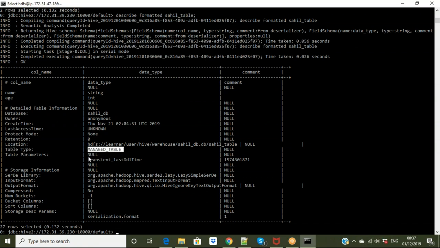Then there are certain properties like transient, which is quite similar to this one. And there are the input format and output format: the input format says how the data is inputted into this table, and the output format says how this data should be outputted. We haven't created any buckets, so that's why it's -1, and so on. So this is how you can describe the contents of a table.